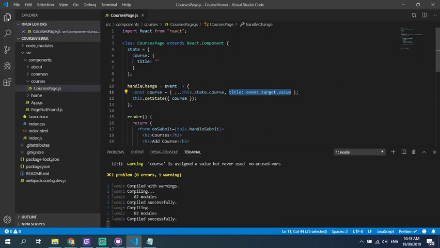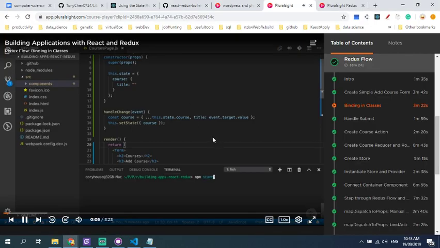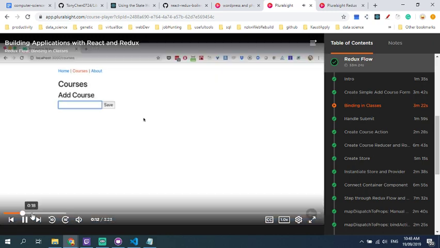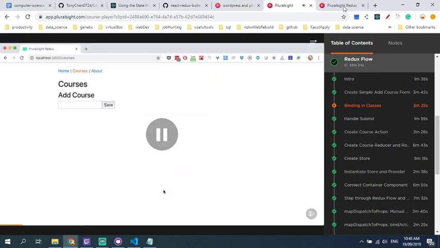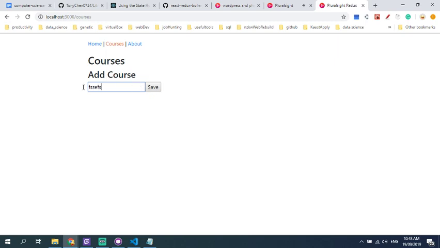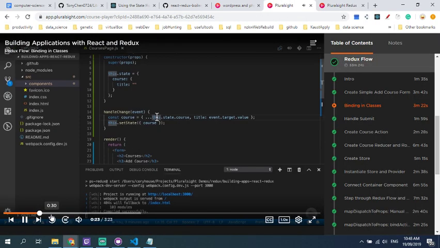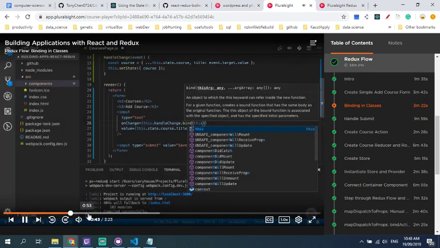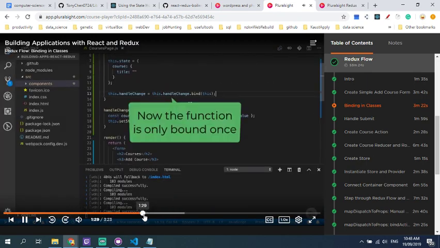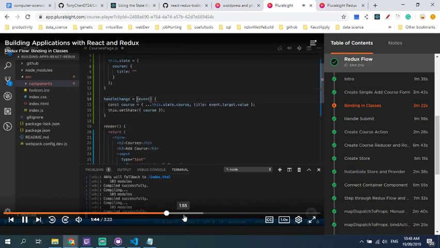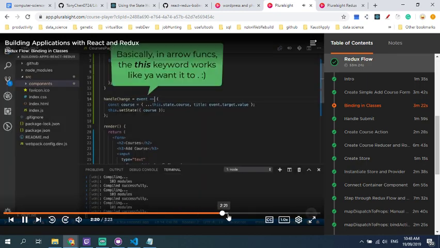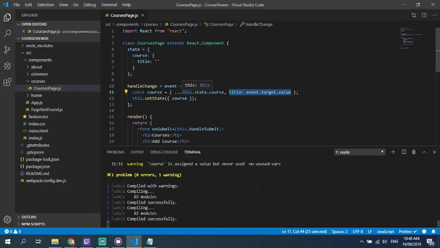Let's load this in the browser and see if it works. Nothing happens. This tells me there's an error. The this context is not what I need it to be. Arrow functions work because they're reallocated on every render, and I suggest you use them throughout the course.